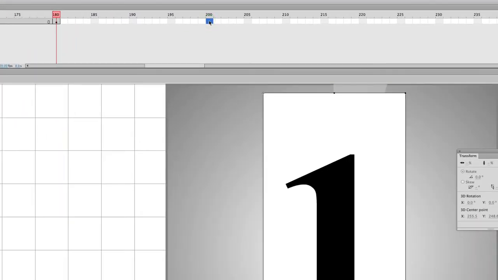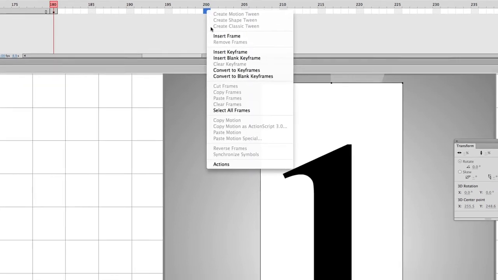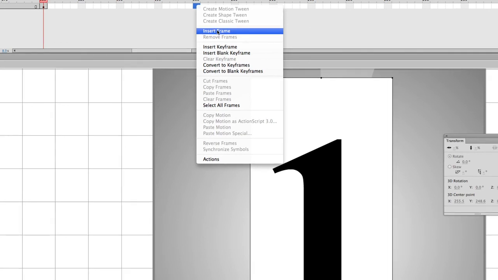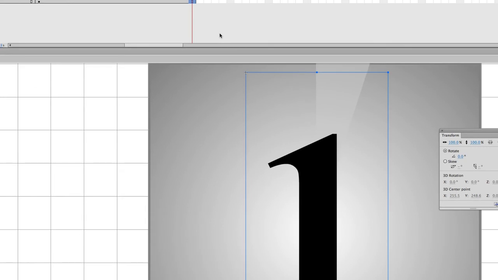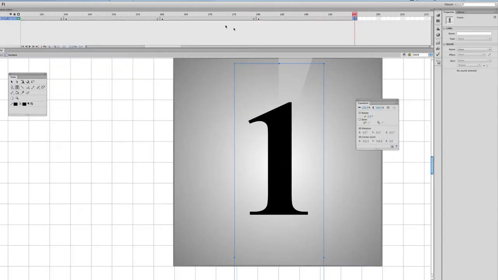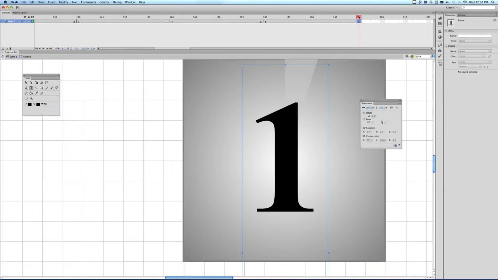200, but this time what we are going to do is just insert a frame, just a simple frame, okay, no keyframe, because we are not going to change the number, right? Makes sense?